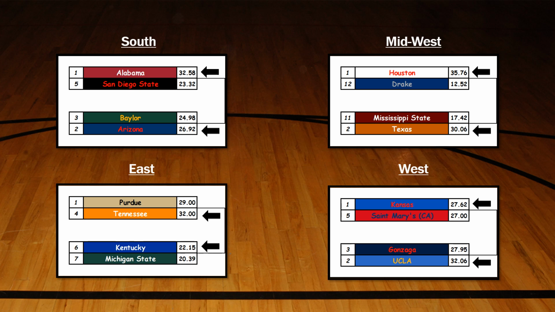So as you can tell from the South, that's our 1 seed Alabama moving on, our 1 seed from the Midwest, which is Houston, moving on. We mentioned that underdog of Tennessee beating Purdue, and then Kansas is moving on. For the other matchups, it's simply just net rating. Arizona defeats Baylor because of a better net rating, Texas defeating Mississippi State based on a better net rating, Kentucky beating Michigan State, and then UCLA defeating Gonzaga.